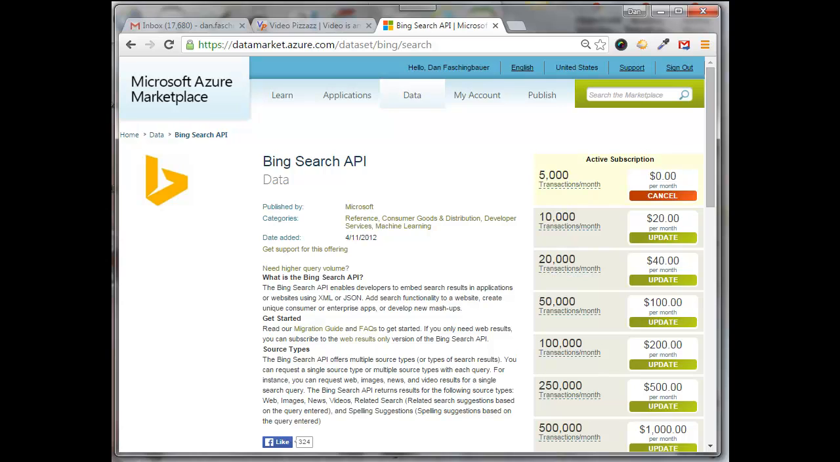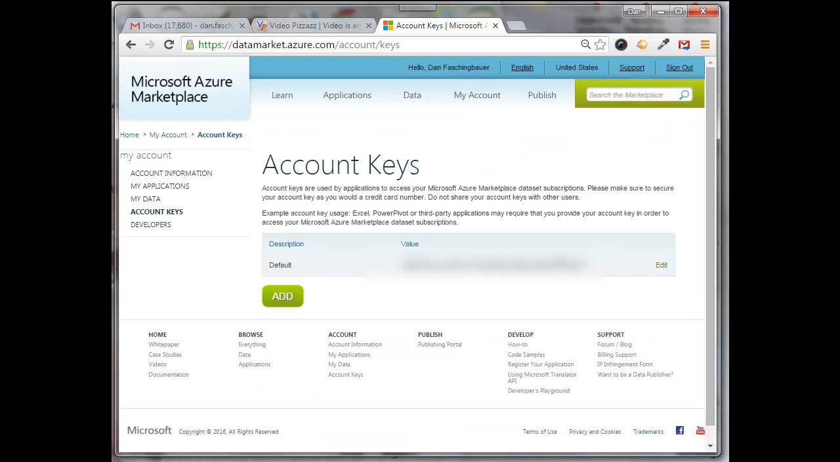But then if you want to get your keys, you just come over here, click on My Account, click on Account Keys, and this would be your key here that you would want to copy and paste into your document and then use, in my case, in the BidMiner software, but you would use it in whatever other software that you're going to be trying to search Bing for. All right, so that's basically it for setting that up.